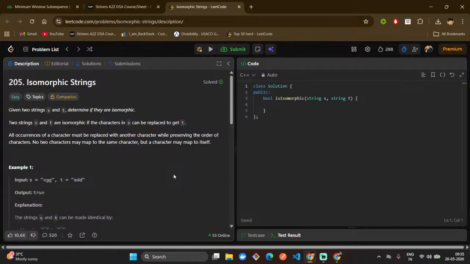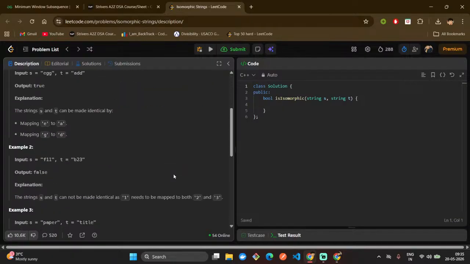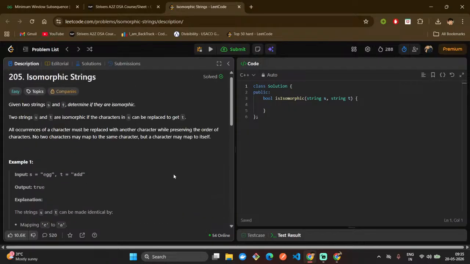Like egg and add. Okay, so here, for egg and add, E becomes A, now G becomes D. Now C, so here C.